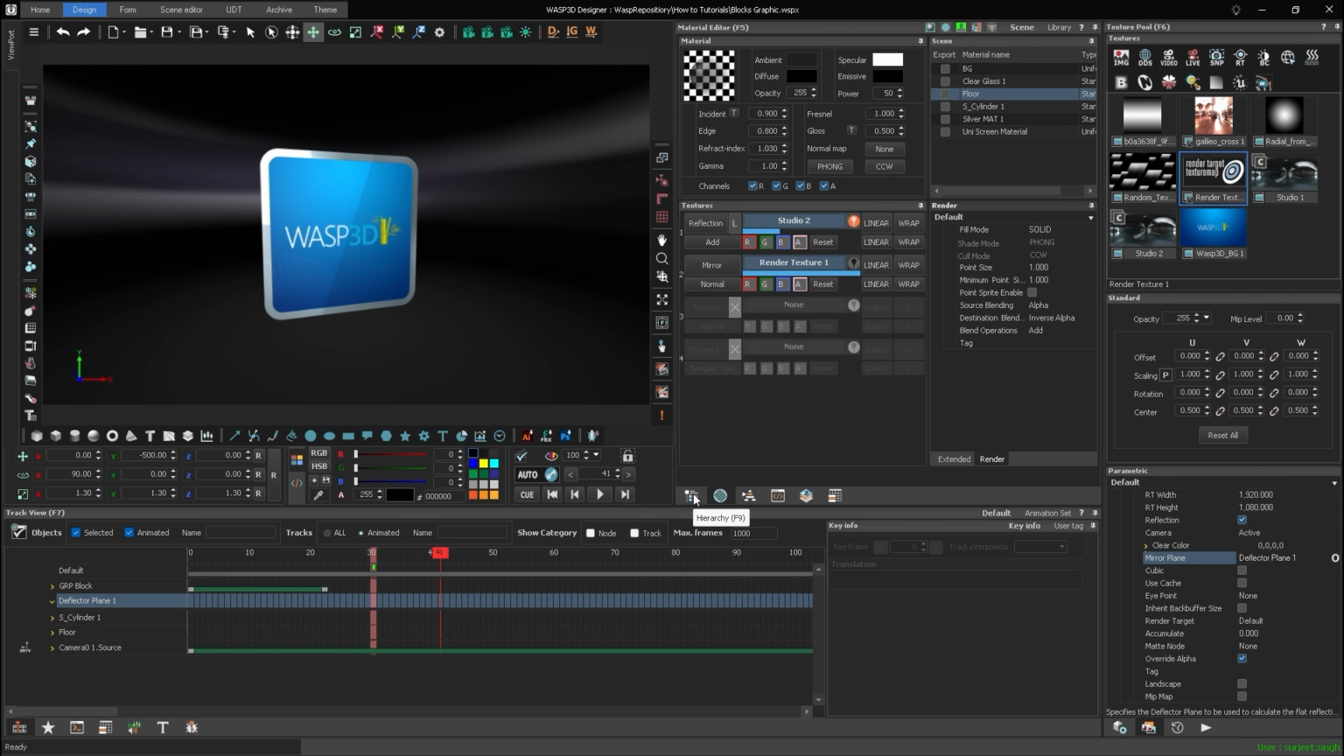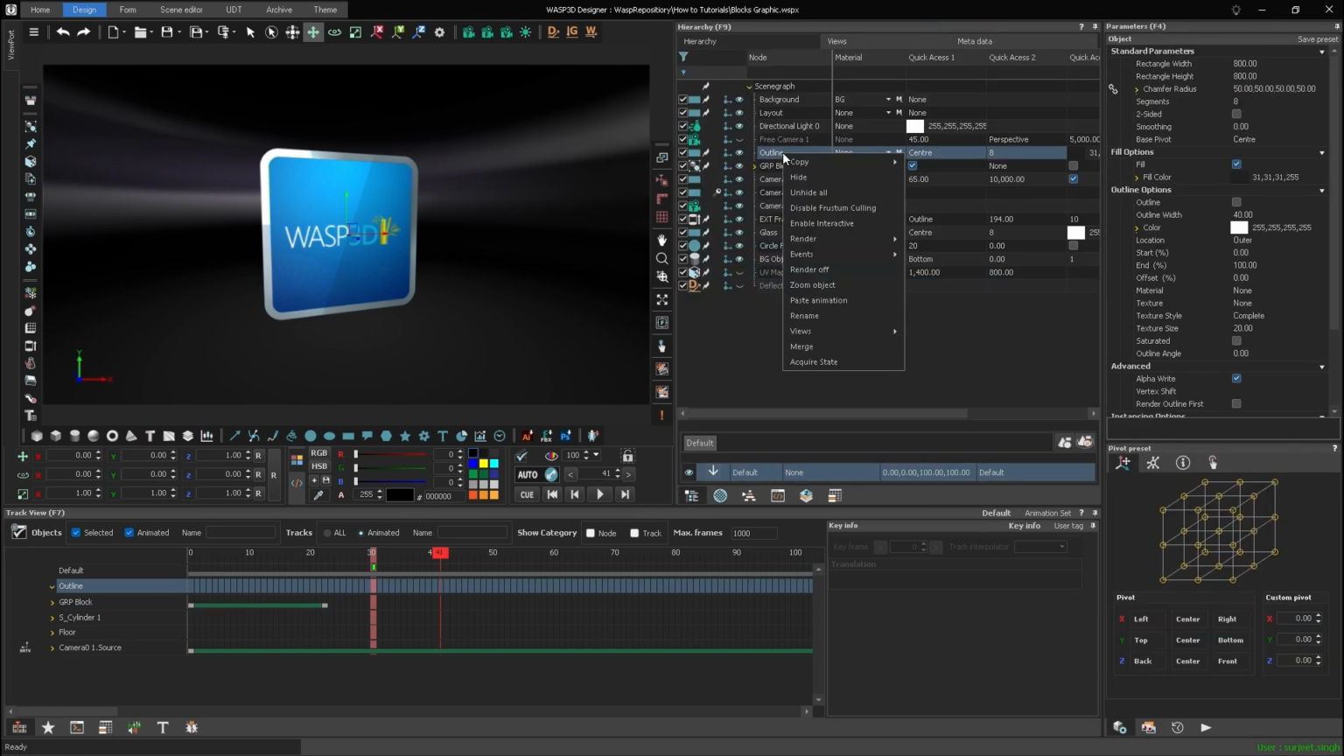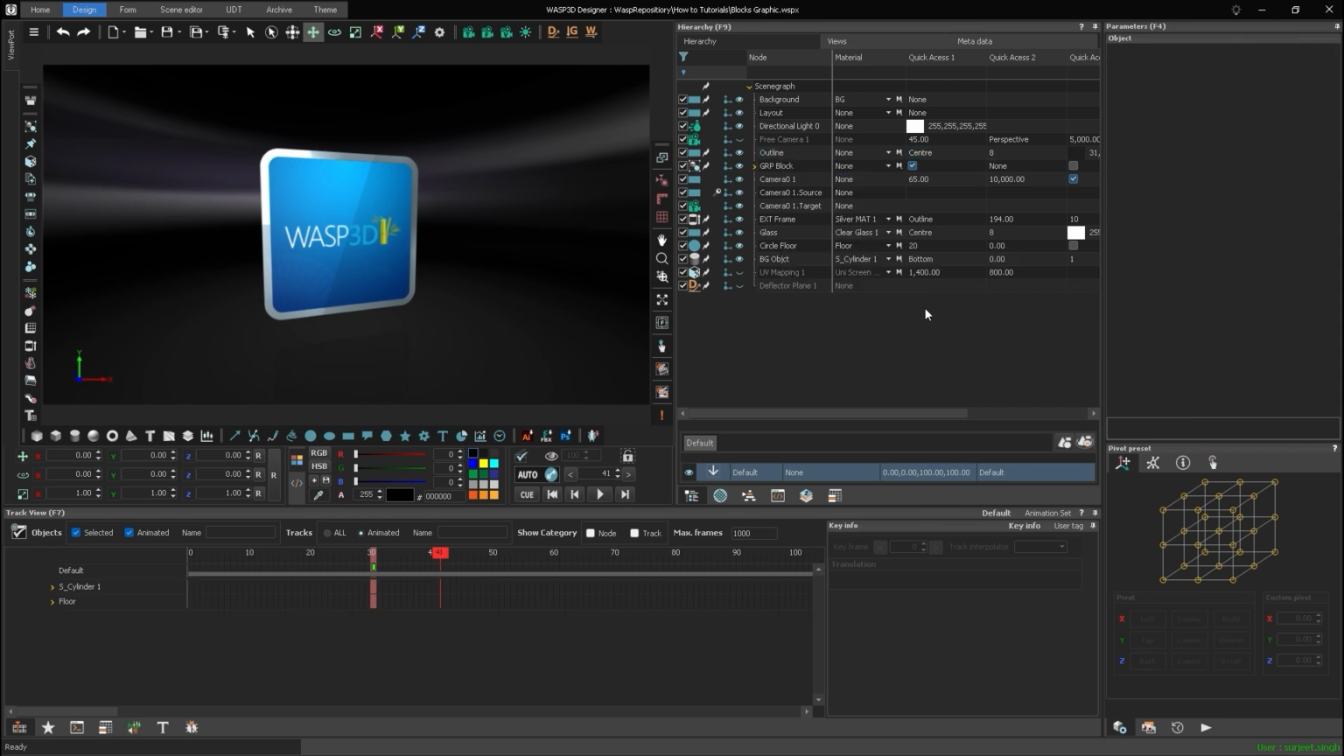In the hierarchy pool, right-click on any object that should be visible in the reflection. Navigate to Render and check on Render Texture 1. Repeat this for all relevant objects.